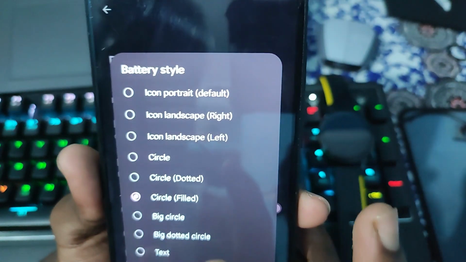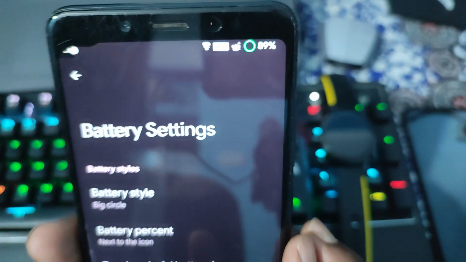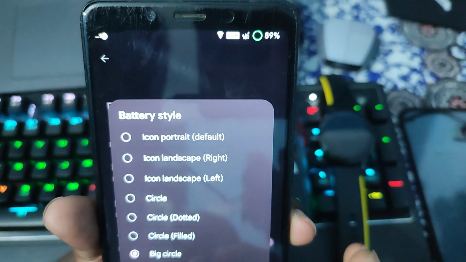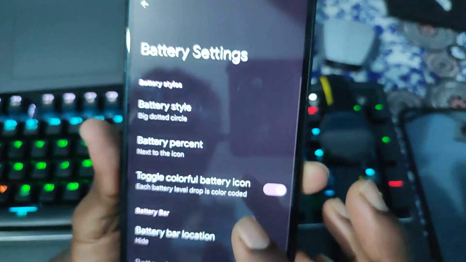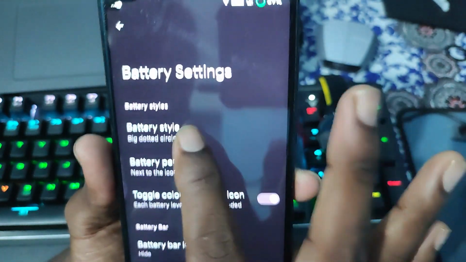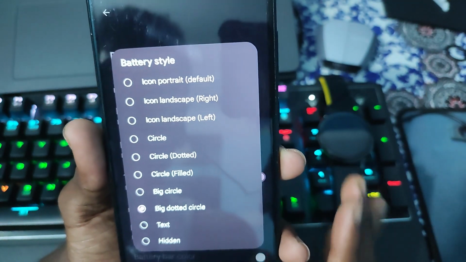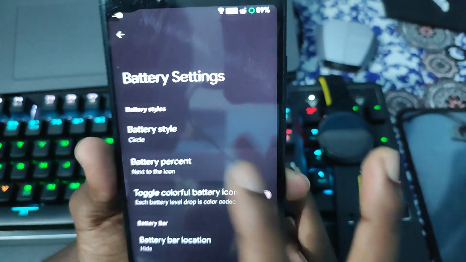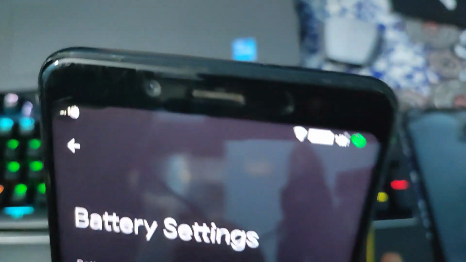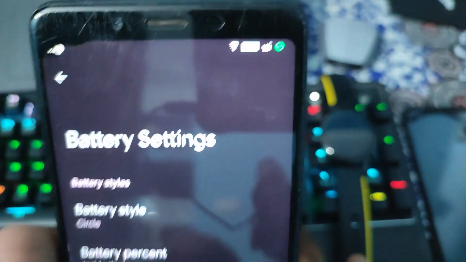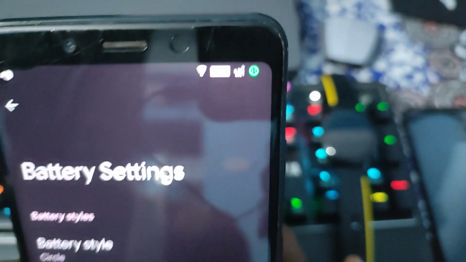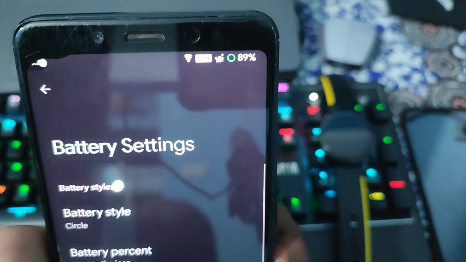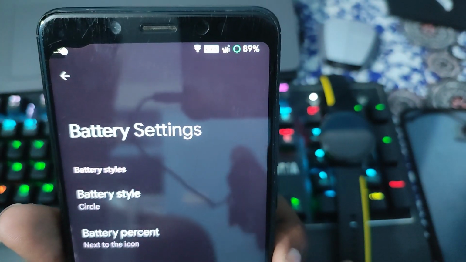Just skip. See the big circle, the circle is big, you see that. Now see the big circle dotted here. Everything changes by your wish. So don't worry about anything. I selected the circle. Now see the battery percentage. If you want it inside the icon, now see battery percentage inside the icon. Now see next to the icon, that means the percentage is showing beside the circle.